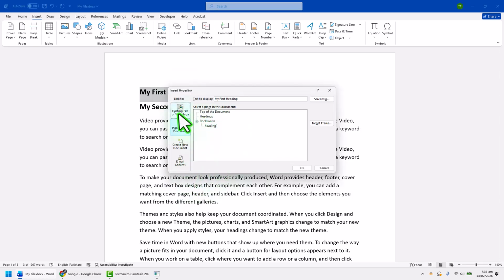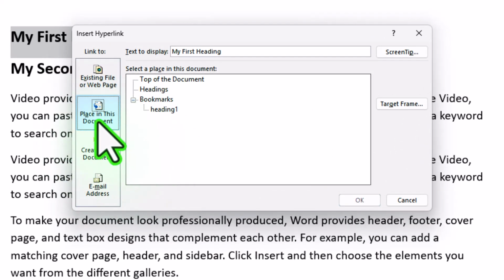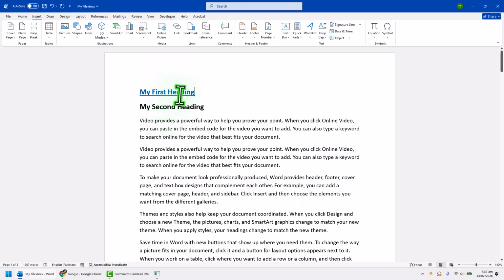On the left side, click Place in this document. You will see the bookmark name you created. Select your bookmark, then click OK. That's it. Now when someone clicks this text, Word will jump to that section instantly.